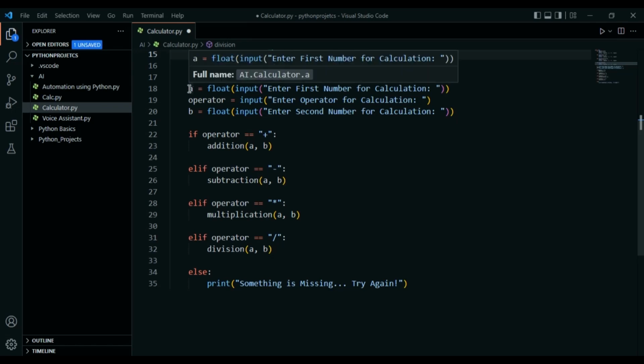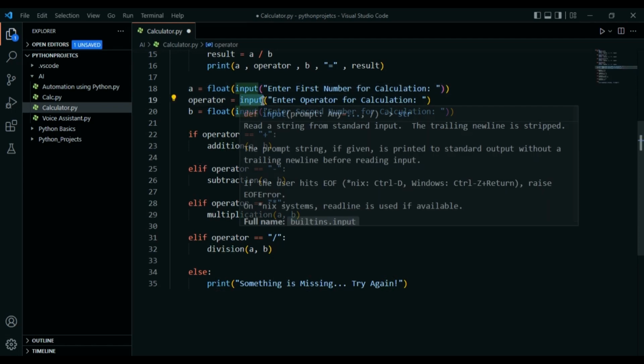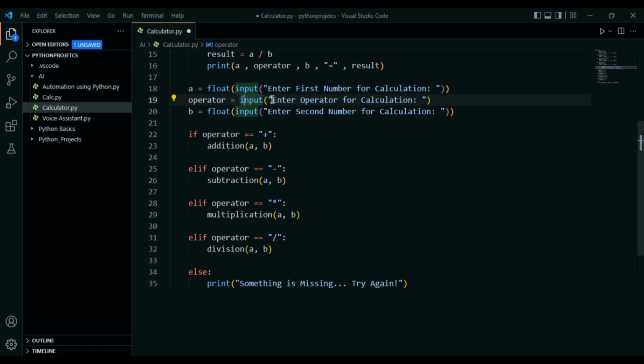We create a variable called a, and we make it a float variable because we want the user to input decimal data as well. Then we do the same thing, input followed by the prompt, which is enter first number for calculation. Next, for the operator, we just give the input since it is in the form of a string. So input, and the prompt is enter operator for calculations. And b is another variable, the second number for calculation. We again set it to a float, input, and then enter the second number for calculation.